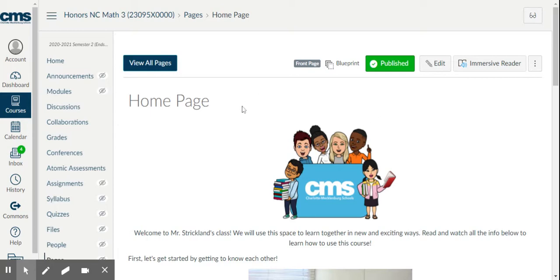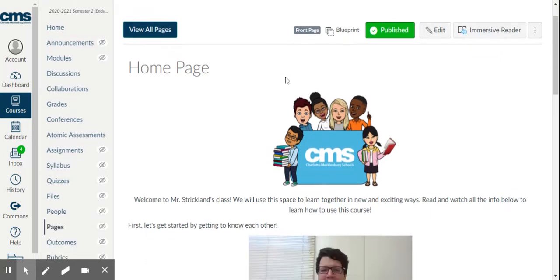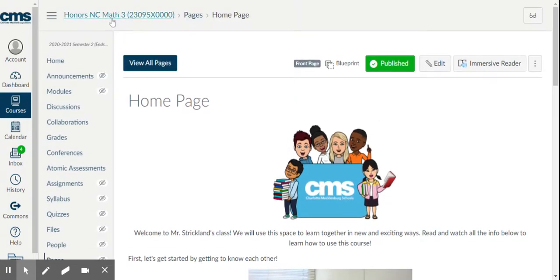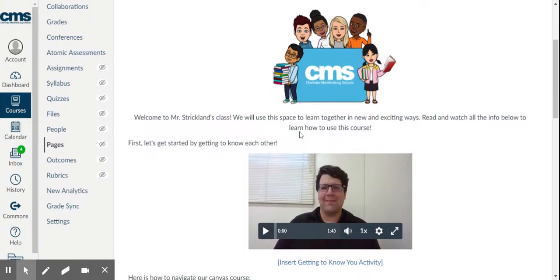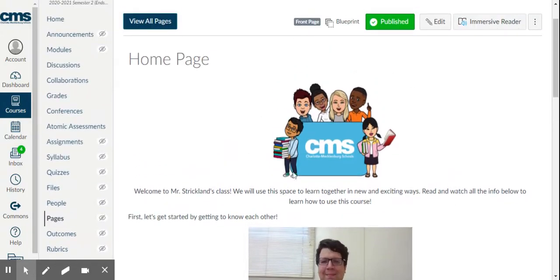So first things first, every day when you come in class, you need to click on the class that you're in. For example, here I'm looking at Math 3 Honors. Of course, this also applies to my other class for Math 1. So you're going to click on the class you're in. If you're in Math 3, you click on Math 3. Math 1, you would click on Math 1. It's going to take you directly to our home page.